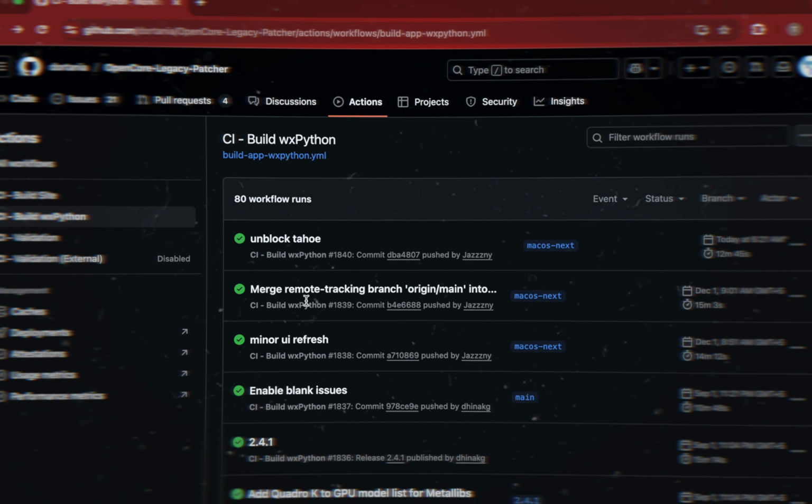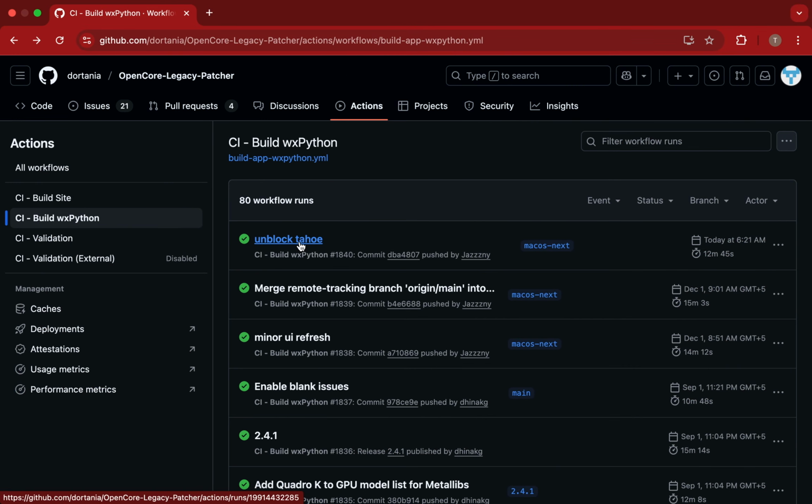But today, OpenCore has surprised us again with yet another beta release. So the big question now is, what does this new Unblock Tahoe Beta actually bring to the table? And that's exactly what we're about to explore together.